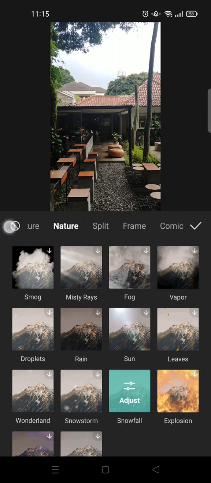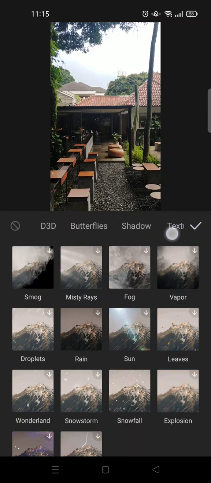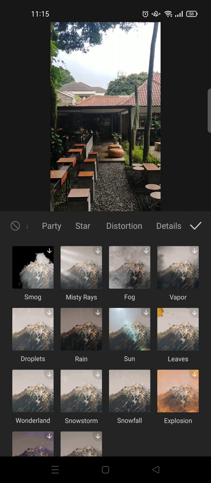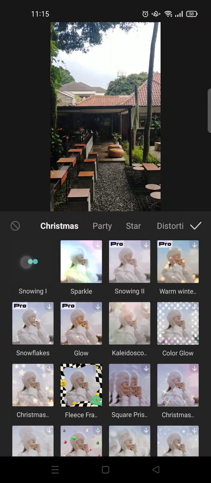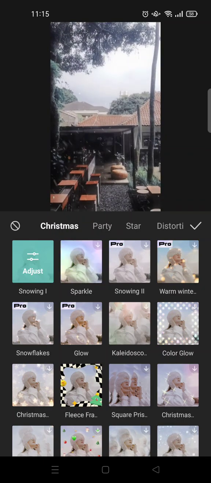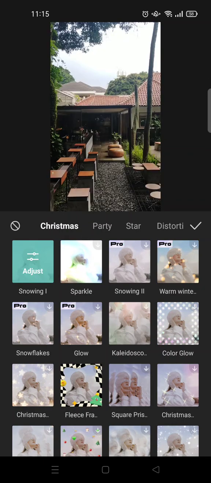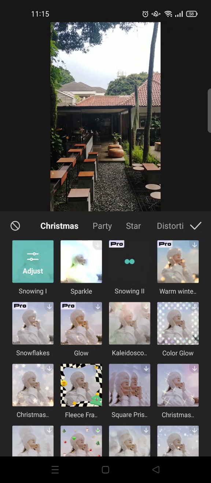so that is how you can add it from the nature. And let's see if you add one from the Christmas category. This one's right here, and then I'm going to add the snowing one, so it'll go like that. So it will also change the mood of the video. Let's see the snowing too.